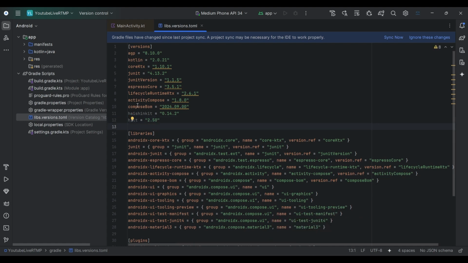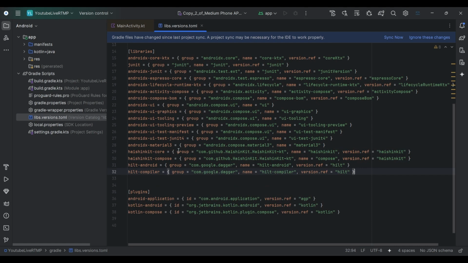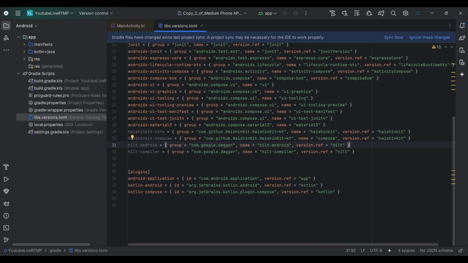One of them is named HaishinKit, that is for creating our RTMP publisher client, and the other one is Hilt that I usually use inside my Android project for dependency injection. And these are the libraries that we are going to use, which are Hilt Android plugin and Hilt compiler. Also, HaishinKit core and Compose for the HaishinKit preview for the camera. Now, do not forget to add the Hilt Android here.